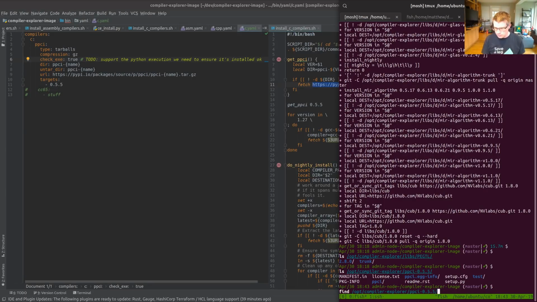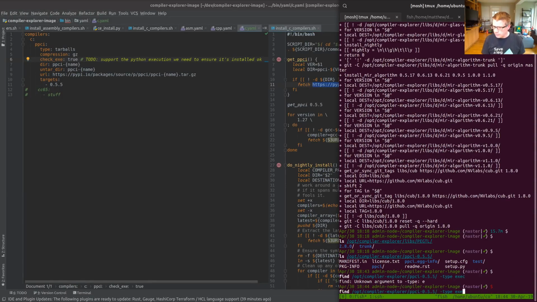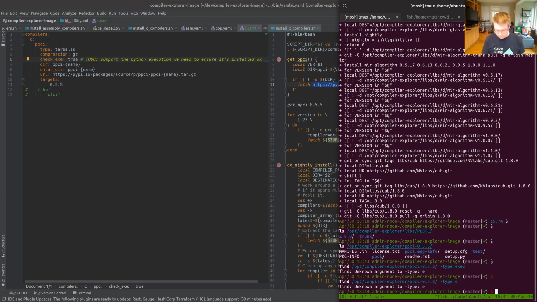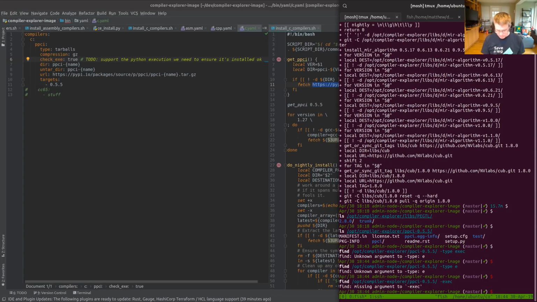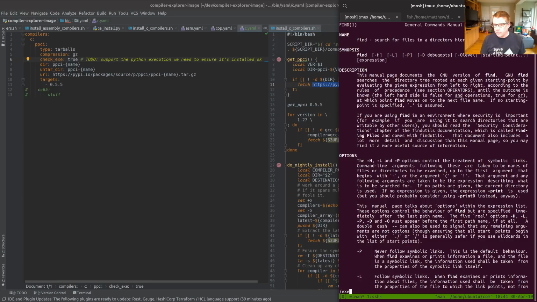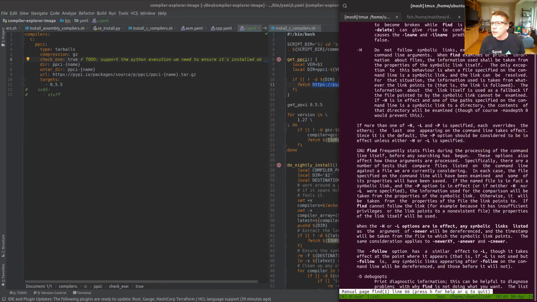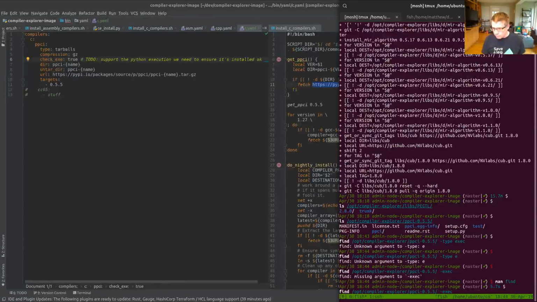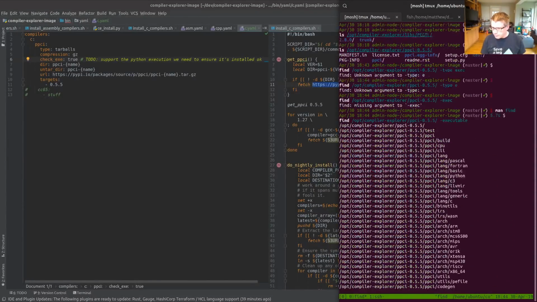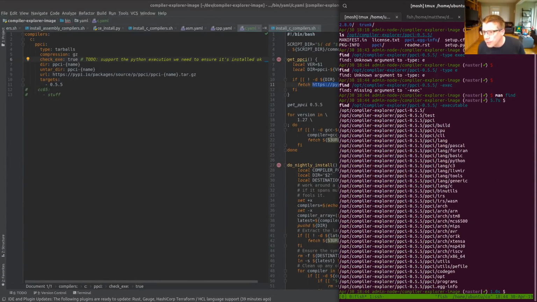Find dash type exec, is that right? E? Or is it just exec? Oh, it would be nice to remember how commands work, wouldn't it? Matches for dash executable. Lazy. Alright, only, of course, directories here. Well, isn't that a shame?